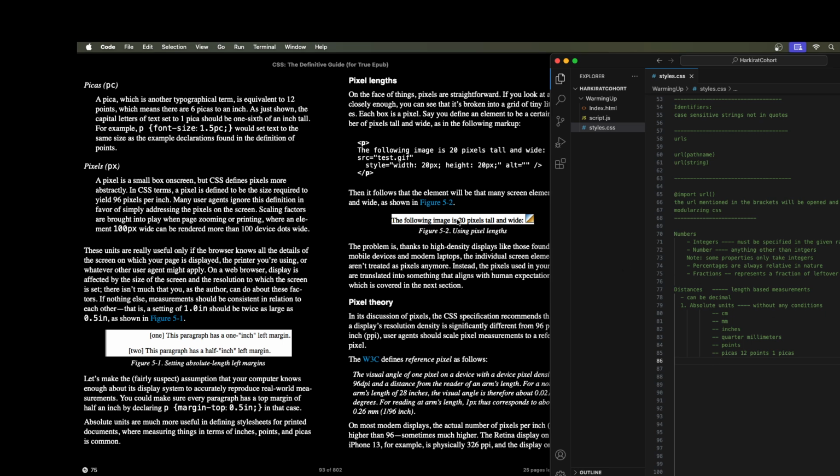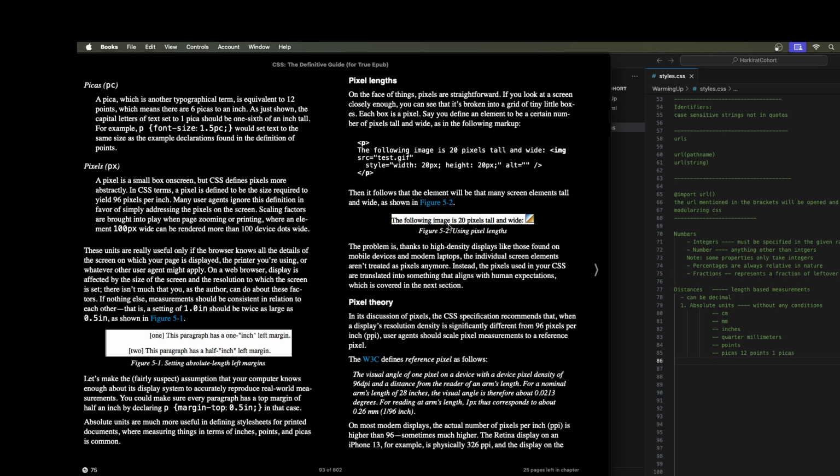On the face of it, pixels are straightforward. If you look at a screen closely, you can see it's broken down into a grid of tiny boxes. Each box is a pixel. So if you define an element to be a certain number of pixels tall and wide, then it follows that the element will be that many screen elements tall and wide. The problem is, thanks to high-density displays such as those found on mobile devices, individual screen elements aren't treated as pixels anymore. Instead, pixels in CSS are translated into something that aligns with human expectation, which is covered in the next section, the pixel theory.